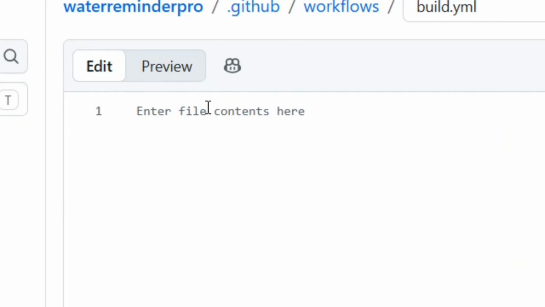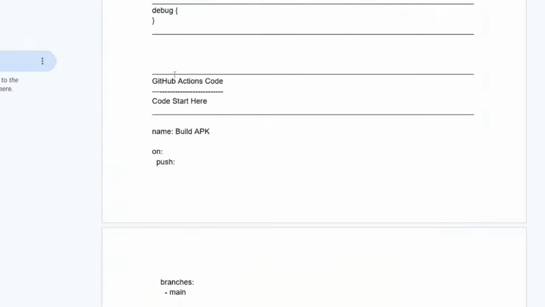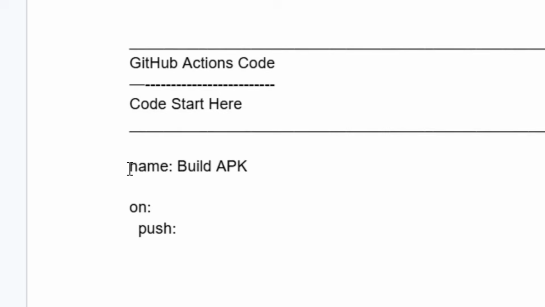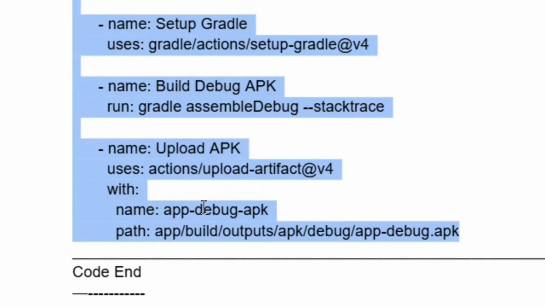Let me show you where to get the code. Okay, so from the link in the video description, click on it, it's going to bring you right here, and then come here to where you have the GitHub Actions code. You see that the code starts here. Highlight everything from the top to the bottom just like this.